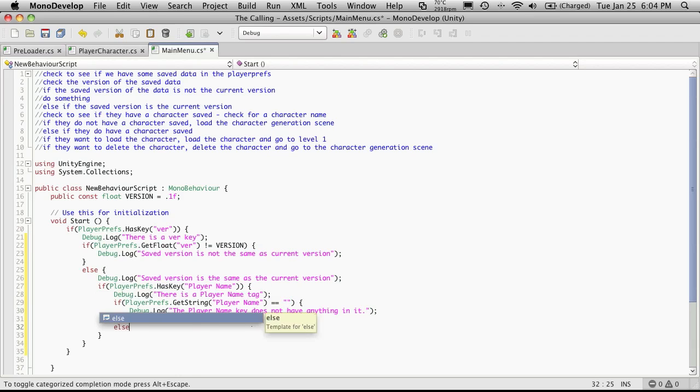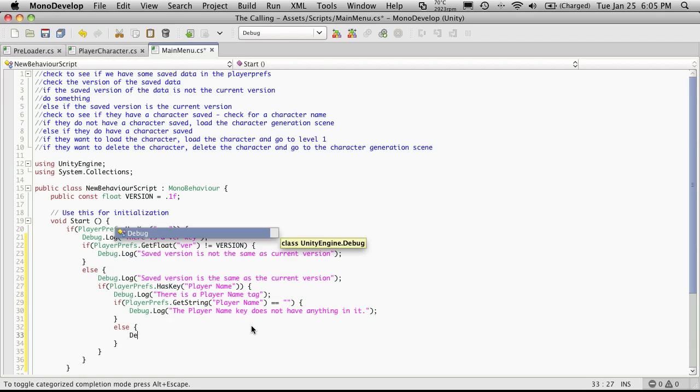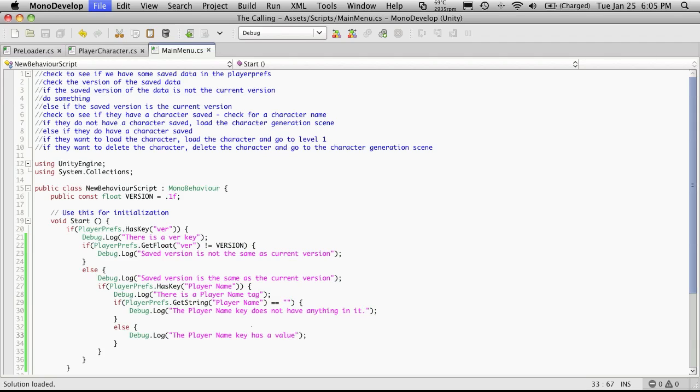And we'll need an else statement here, because if it does have something in it, we're just going to assume that they actually have a whole character. So debug.log, the player name key has a value. Now if they have a player name, here's where we'll give them the two options of either loading their character up and going to the new scene, or deleting the character and getting a new one.